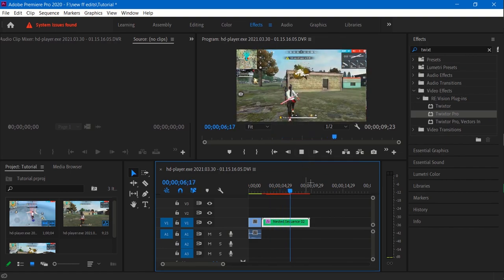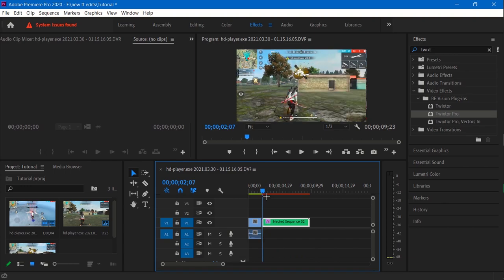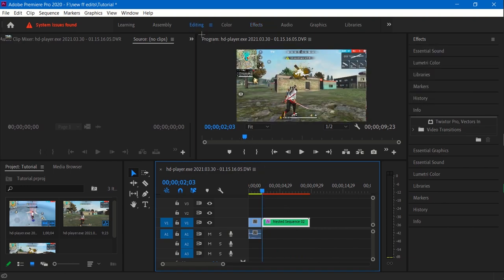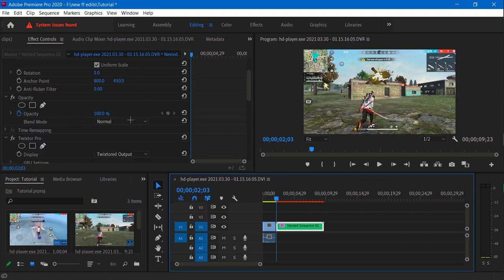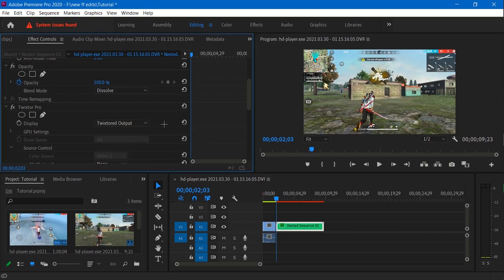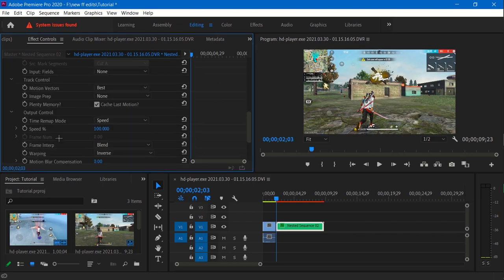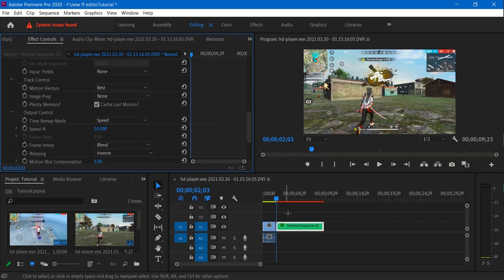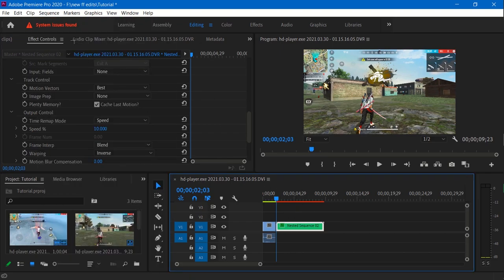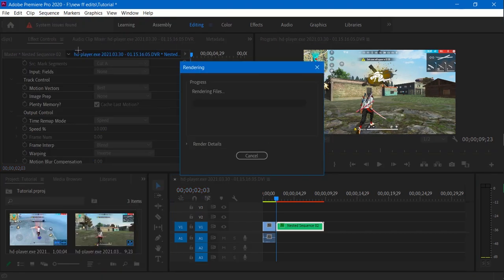because you still need to tweak it. So now that we have the effect on there, you click on this video again, go to editing, which is here on top, scroll down. If you have GPU settings, you click that and put it on. If you don't, it's fine. Then you go down until you see speed percent. This you make 10 and then you can just click next to it. Right, after that you go to sequence, make sure your video is clicked, sequence, and then render selection.